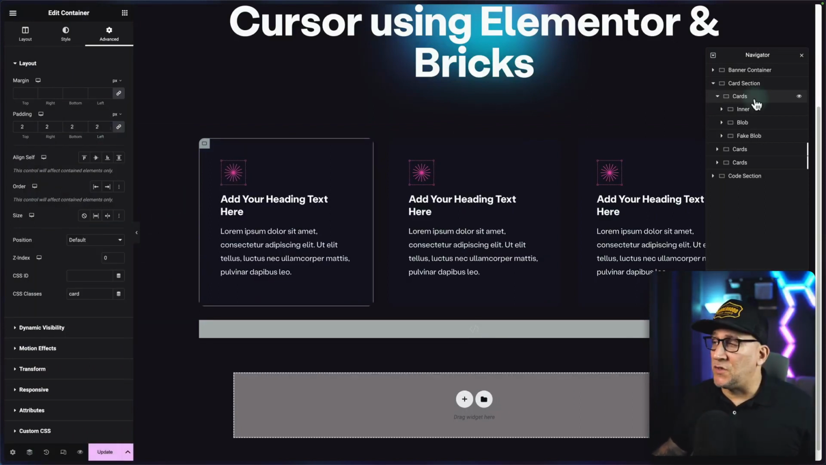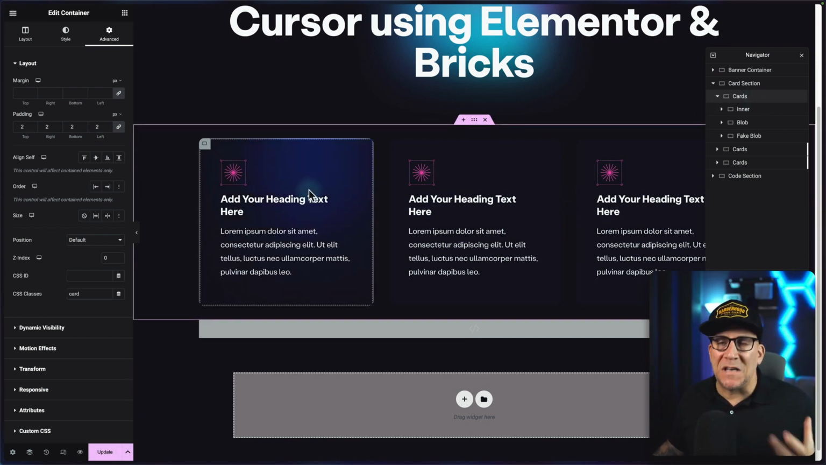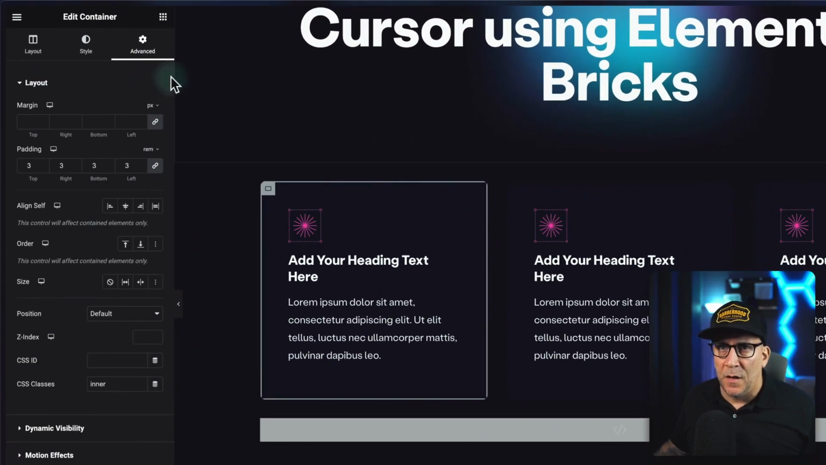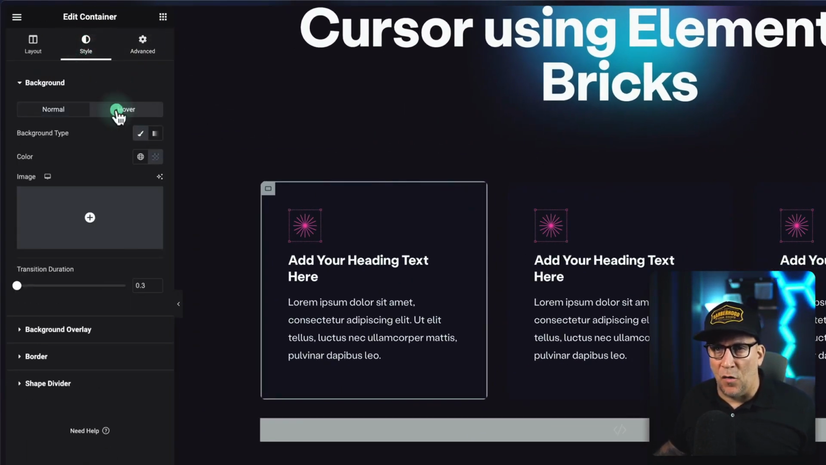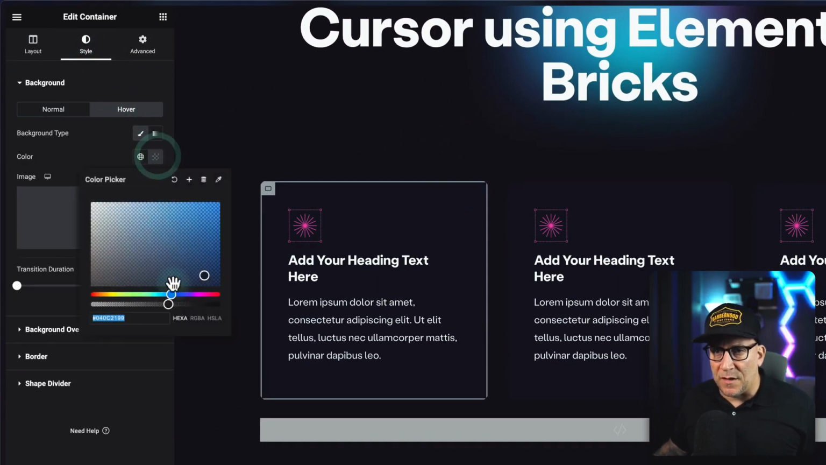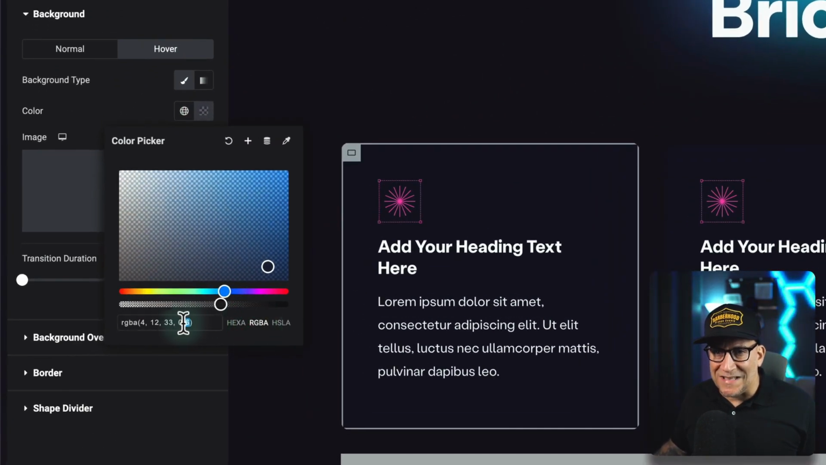Another thing you might want to adjust is how much of this you want it to show. Do you want it to be very subtle, very faint, or do you want it to be vibrant and bright and stand out? You're going to control that over here in the inner. You're going to go over to your style, and over here in the hover. Remember, we set the hover up. Let me click on this at 0.6. That is 60% opacity.